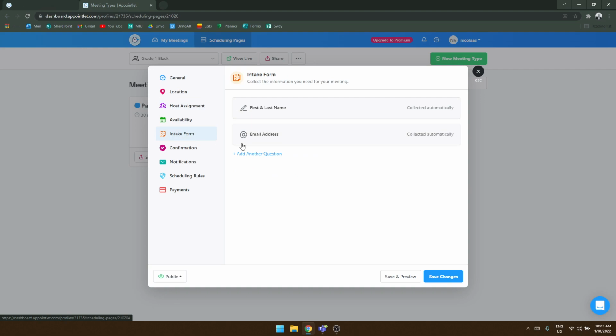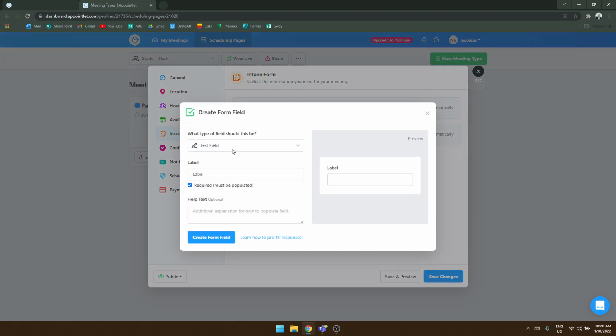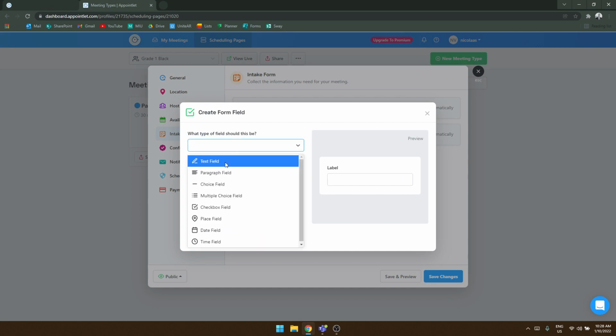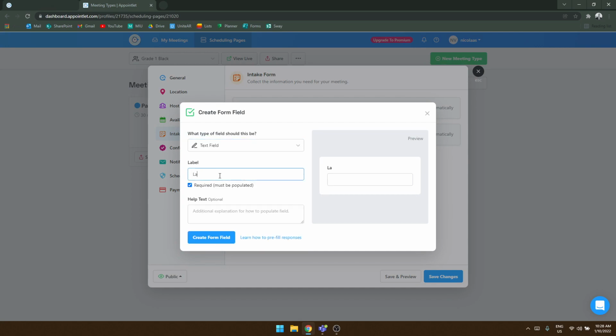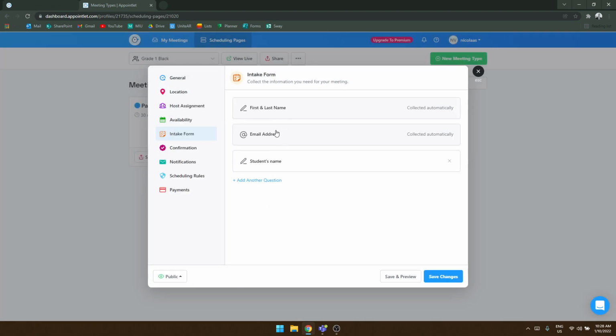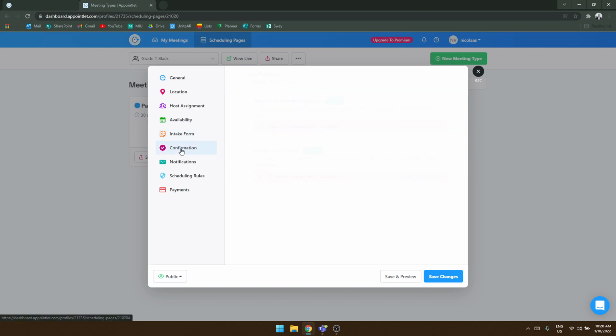The intake form, as we did last time, I will go to availability now, but the intake form: first and last name of the parent and the email address, and we can do a text field and the label will be student's name, and it must be required. Okay, and then we create the field, so we can have that in.